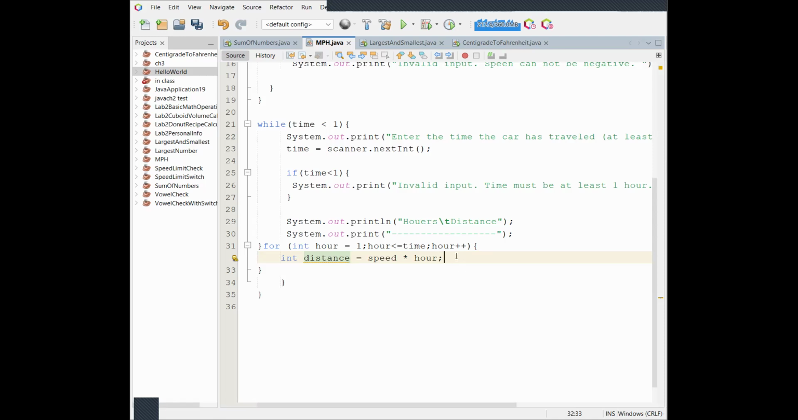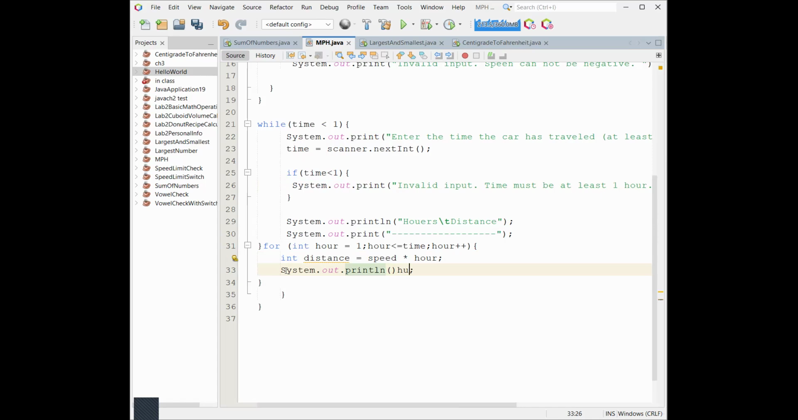Now we're going to finish it out with a print statement so that we can bring this table full circle. We want an extra line afterwards, so put that there. HOUR.